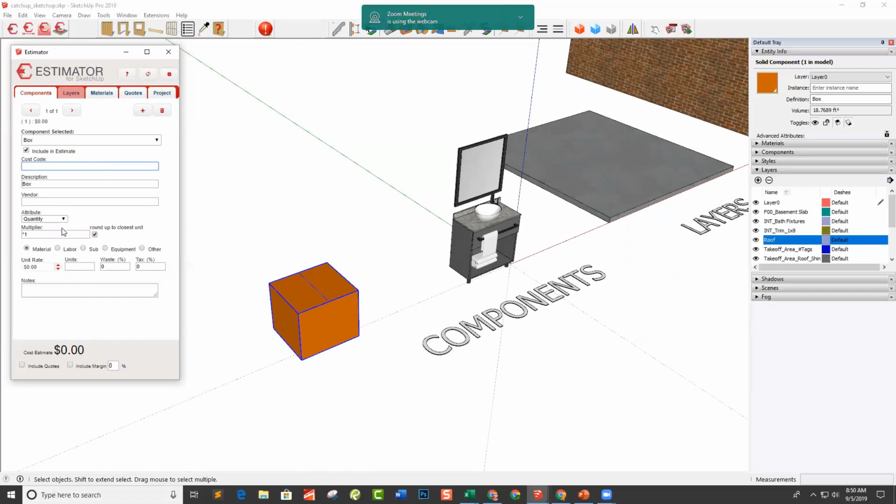And then from there, I can use the attributes. I could use its volume, its area, but in this case, it's a simple component. So the attribute is just quantity, and the multiplier is just ×1. So the multiplier is how you simply convert one unit of measure to another unit of measure. So in this case, it's quantity and times 1. It's very simple. That's the default.